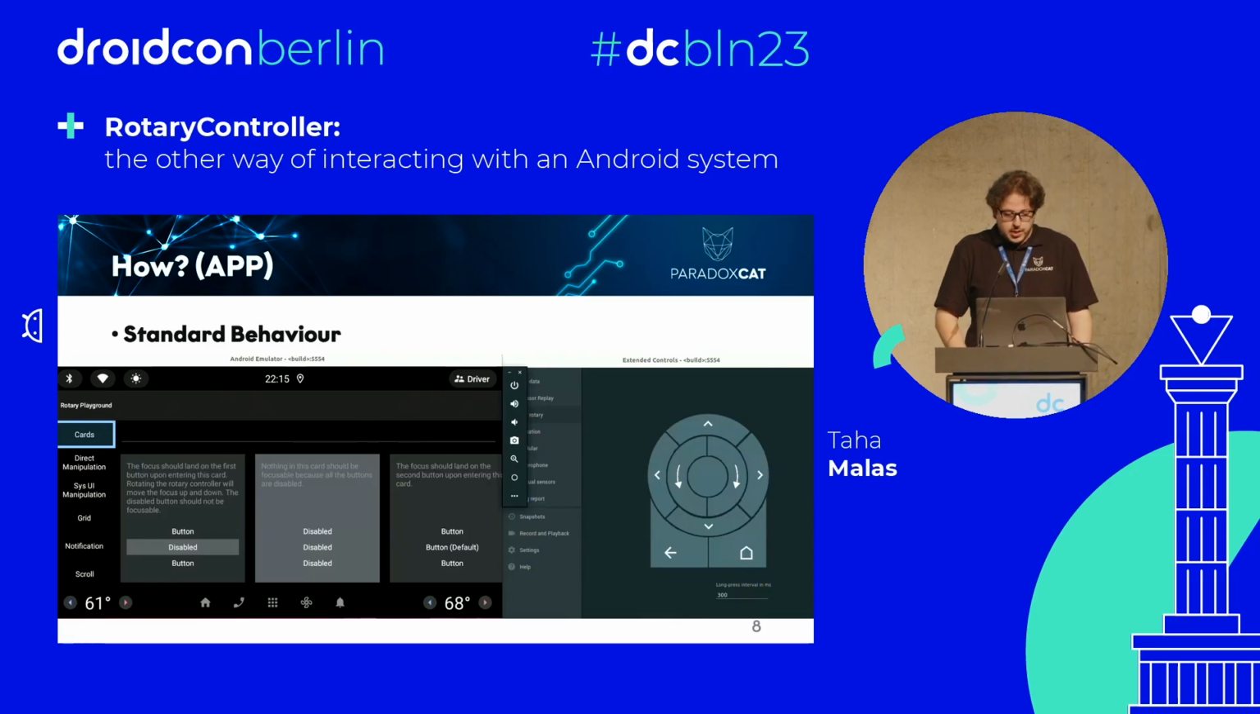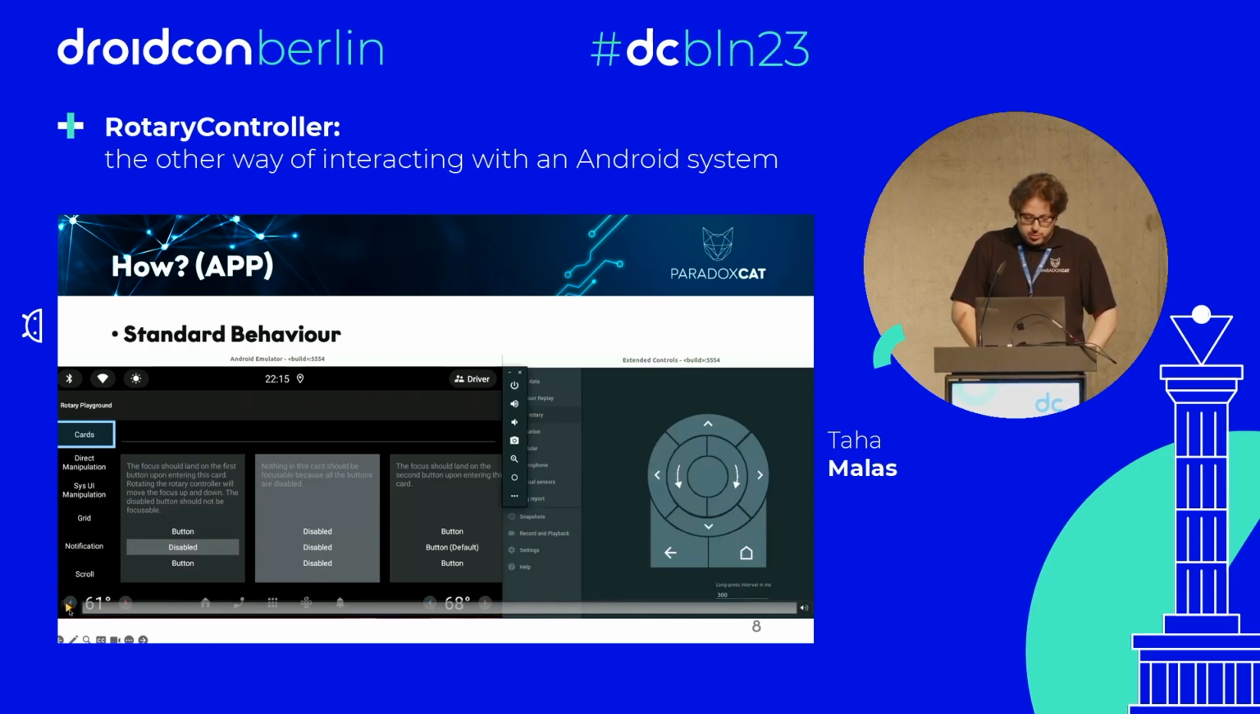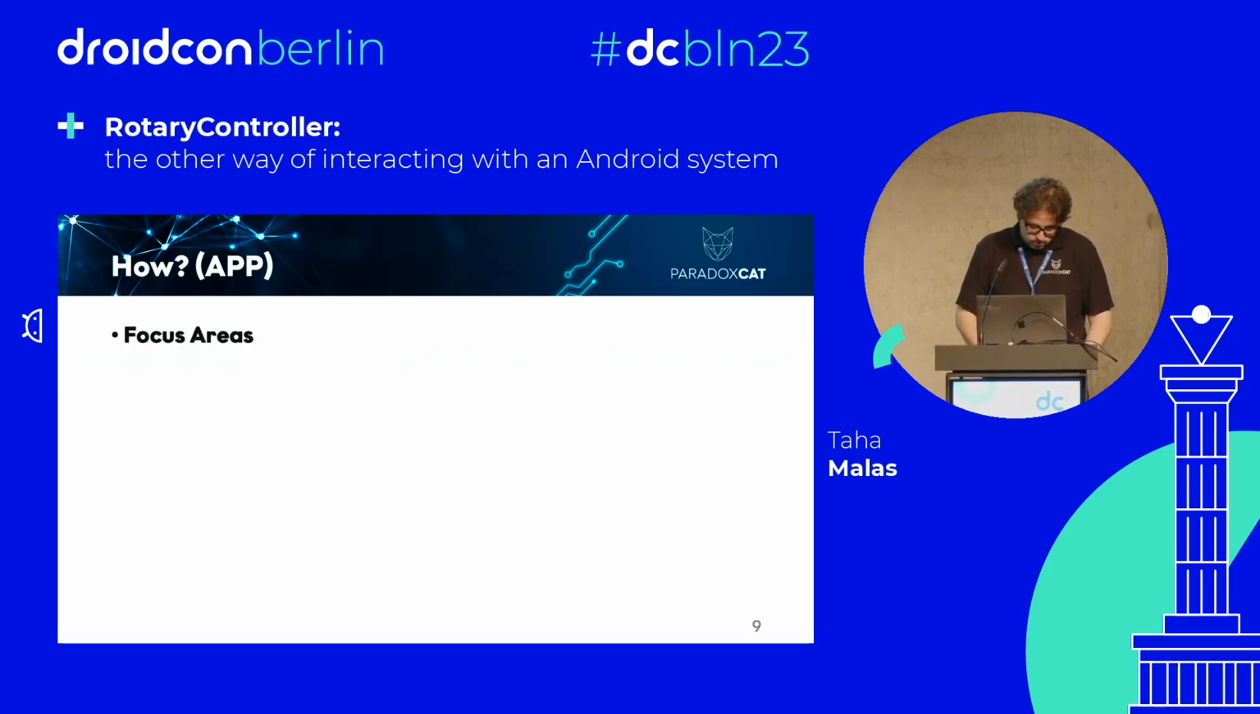And with the standard behavior, if you haven't integrated anything yet, so if you only have the RotaryController and you have your application, this is how it should look. The examples we're showing now are from the Rotary Playground from Android, which is also open source. So you can see here the standard behavior if you did not do anything. So you have your application already there, and you can see now, okay, sorry.